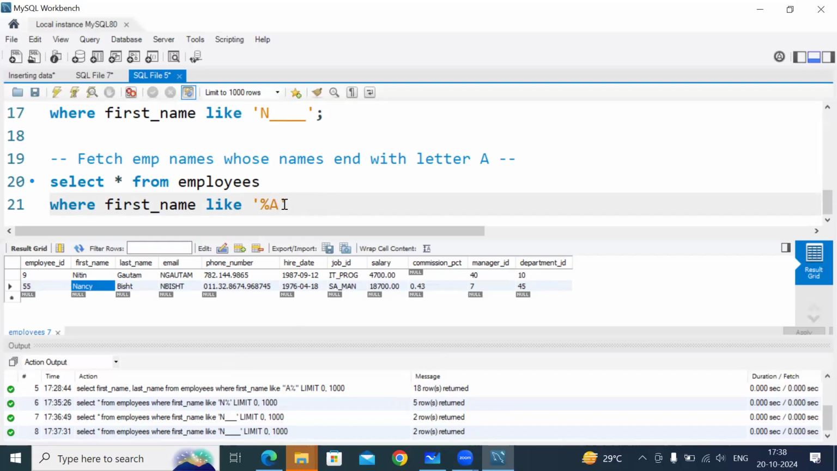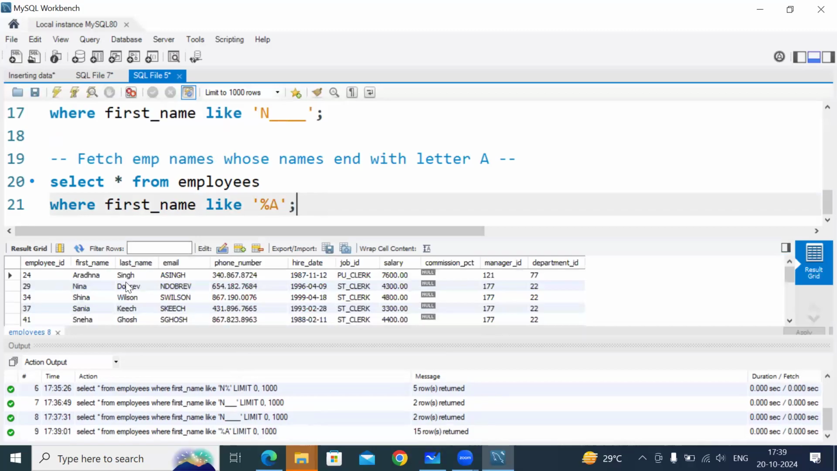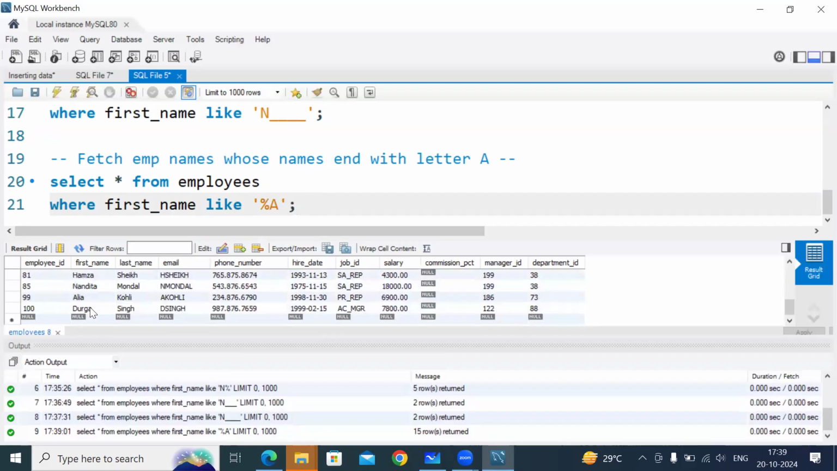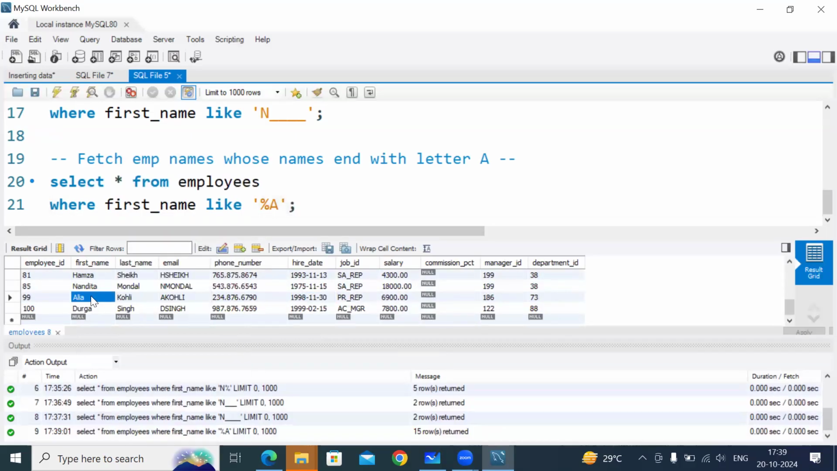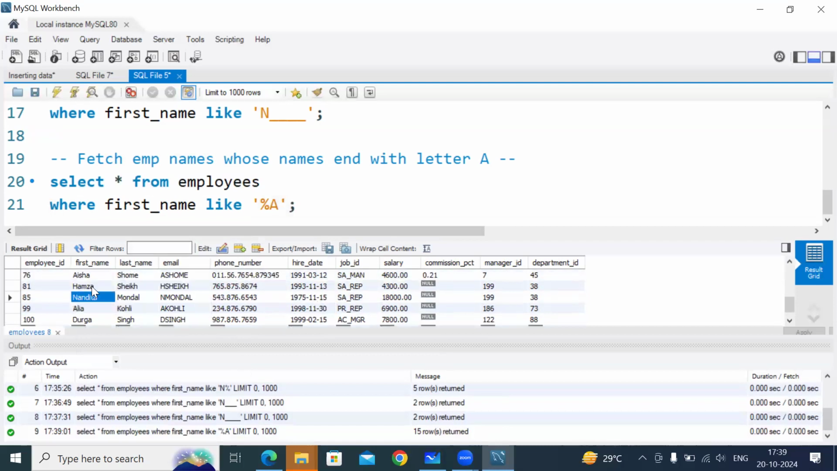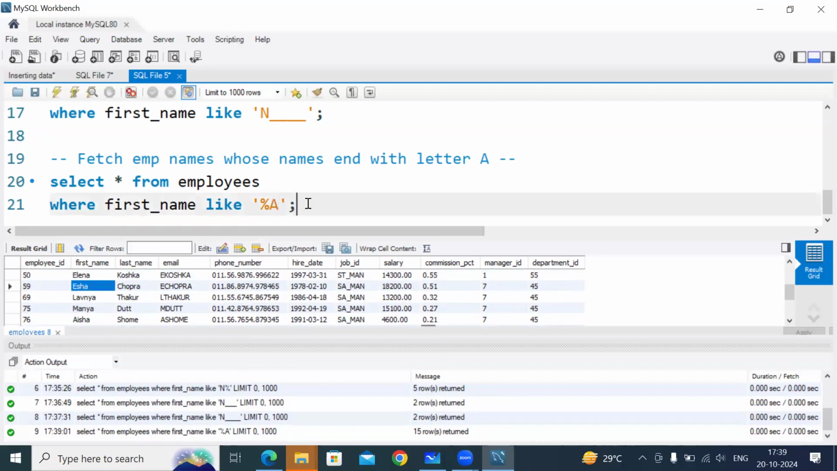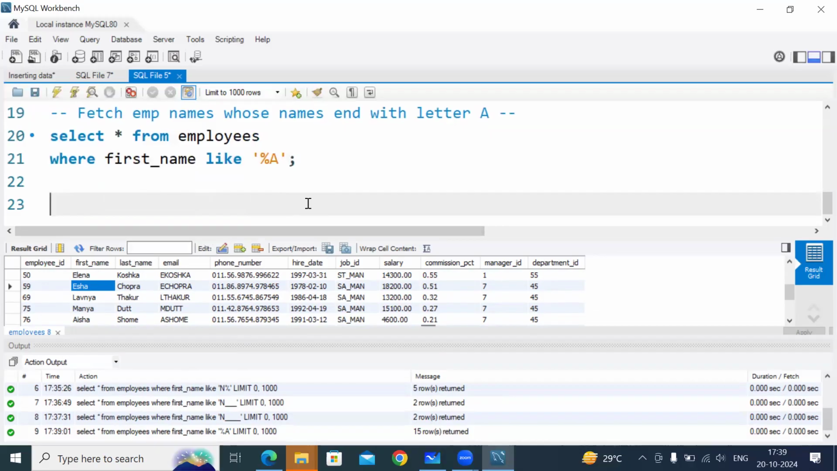Now if I do so, what happens? Control Enter. I have got all the first names ending with A. See this example: Durga, Alia, Nandita, Hamza, Aisha, Manya, Lavanya. Each and every single name ends with the letter A. So this is the use case of LIKE and NOT LIKE.